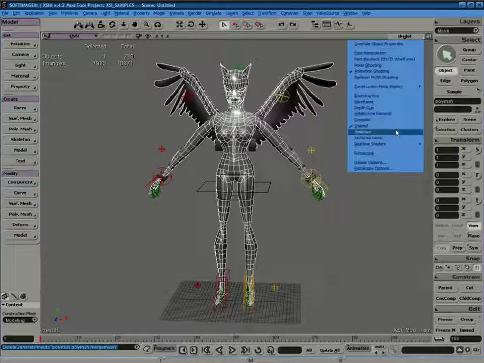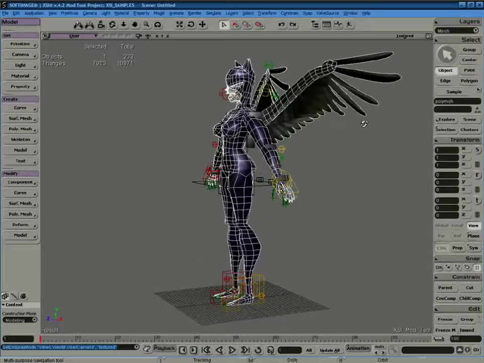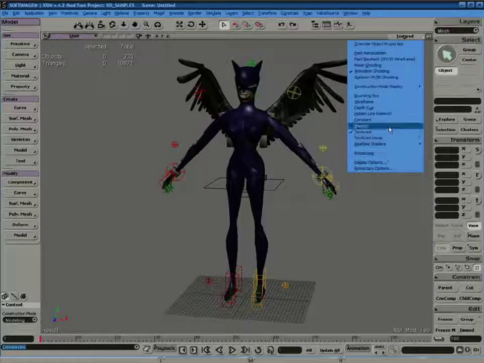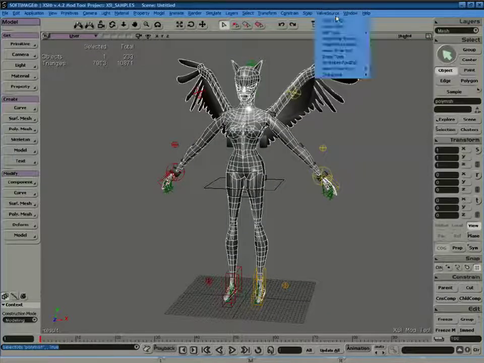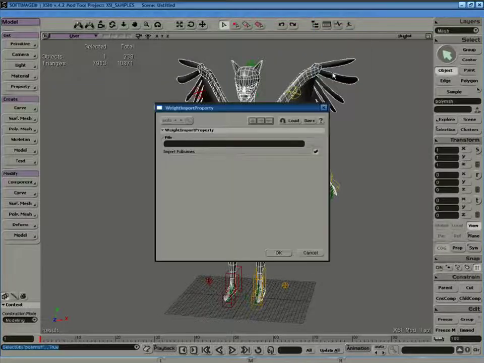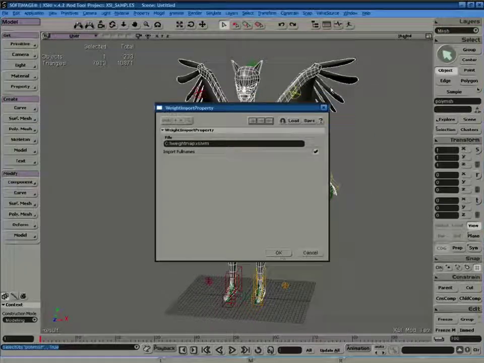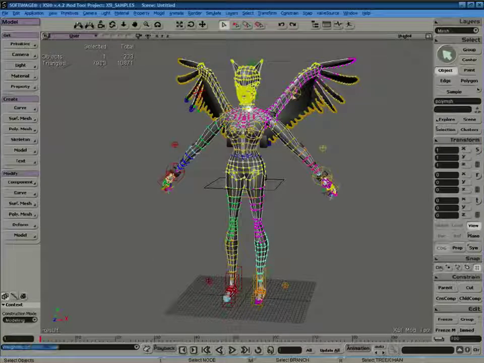Alright, switch to the textured view to see how the texture is working. And let's look at the weights again. Locate your weight map. Import. Alright, this would be another good time to save.